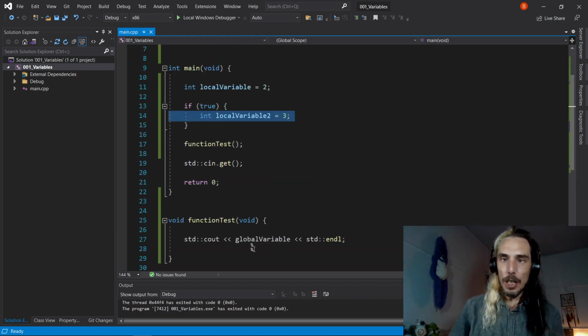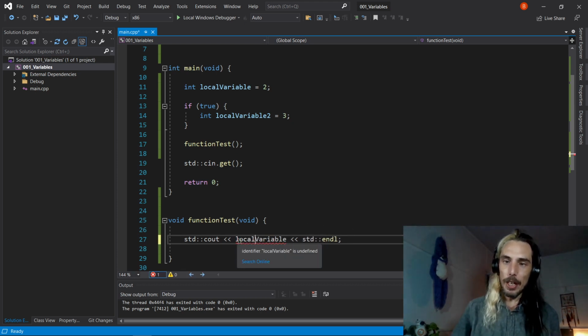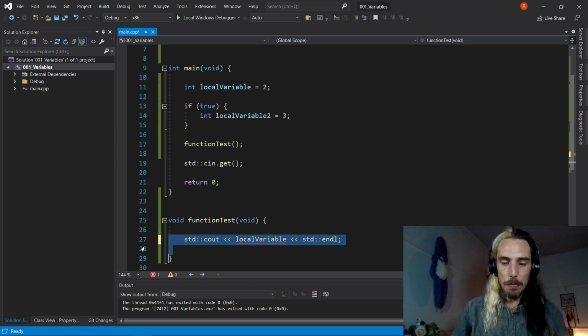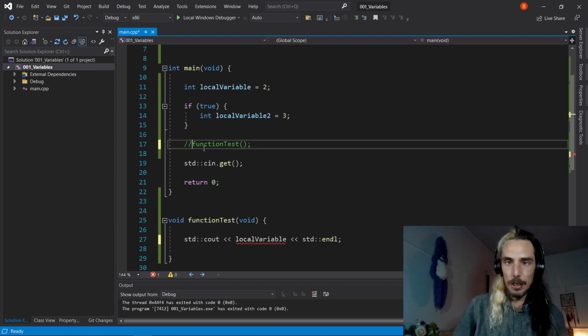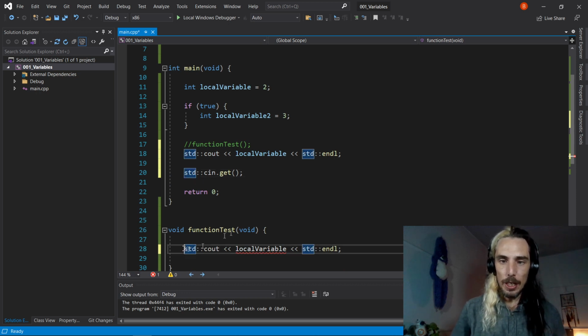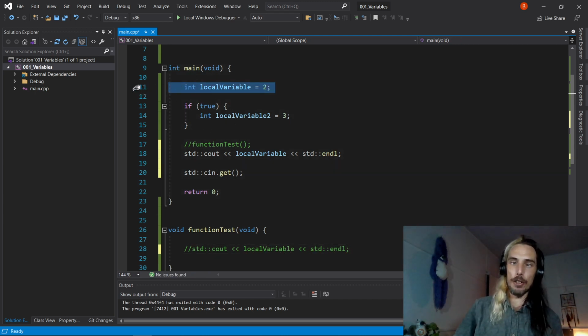So for example, if we tried to put in local variable there, it's going to give us a red underline to let us know that it can't see it. And as we can see with the pop-up that we've got there, it says identifier local variable is undefined. However, if we take this bit of code here and we pop it in here, let's just comment out our call to the test function for the moment. We can see that we no longer get the red underline underneath that one in here because it can actually see that because it exists within the scope of our main function.